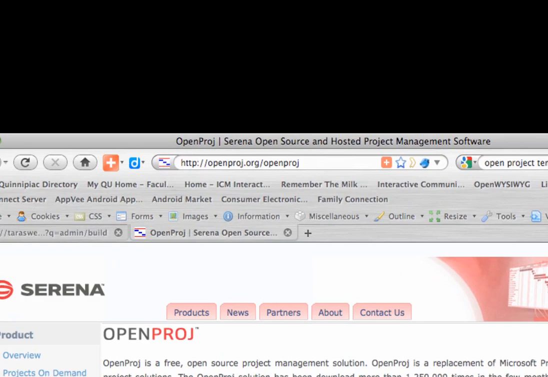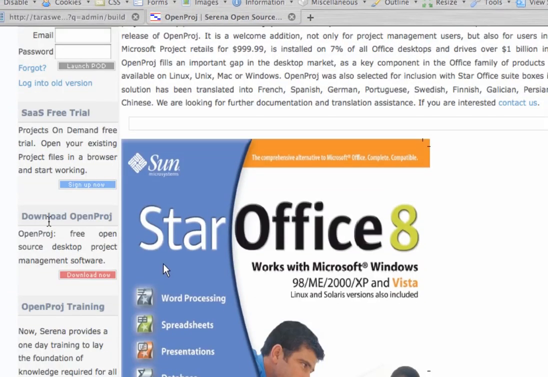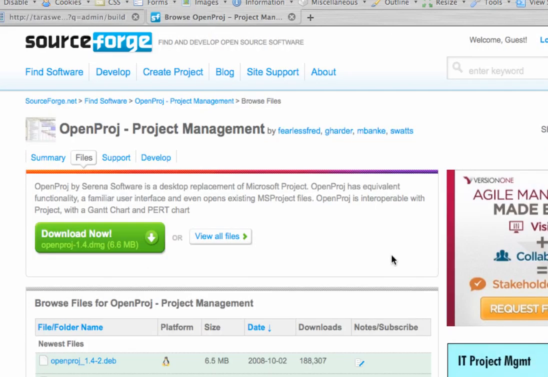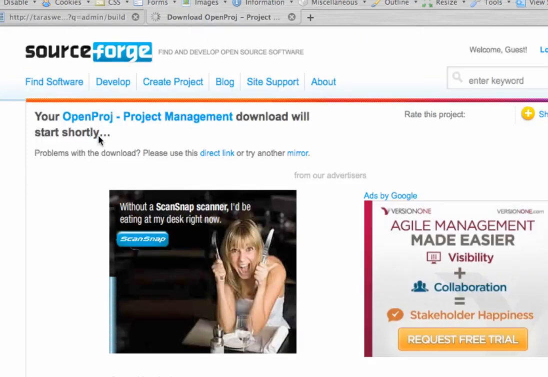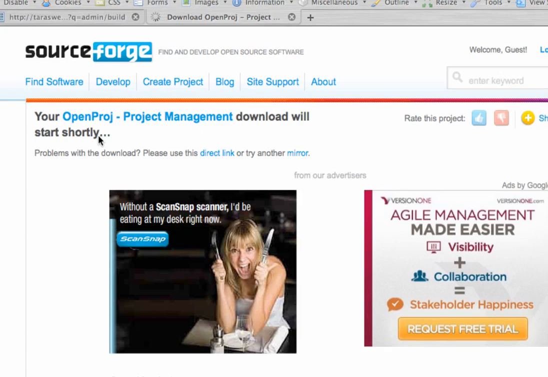You notice the URL at the top. If you scroll down a little bit, you'll see it says Download OpenProj in the left column, and you click Download Now. Depending on your platform, it should show the appropriate download button. If you don't see that, click View All Files to get to the appropriate version for your computer. Click Download Now, and then follow the instructions for installing an application off the internet.